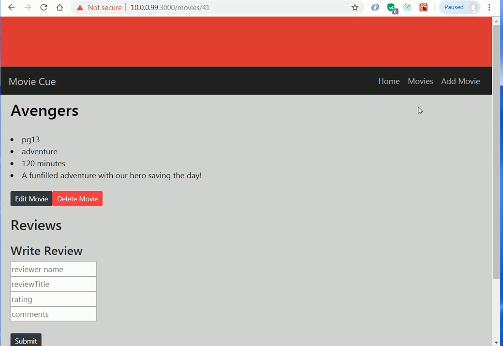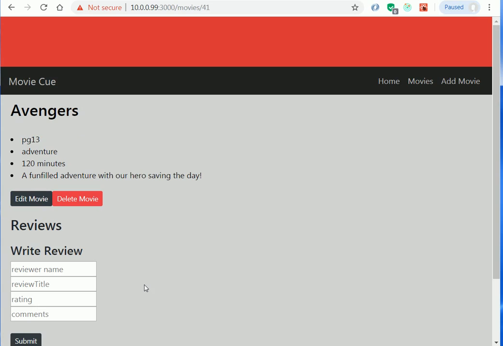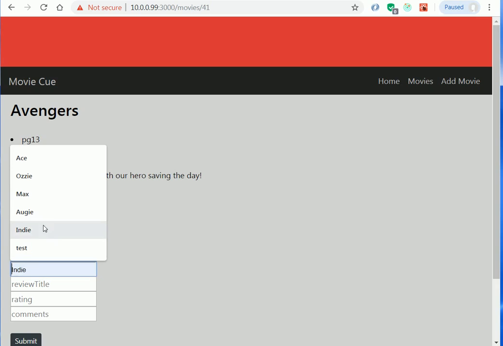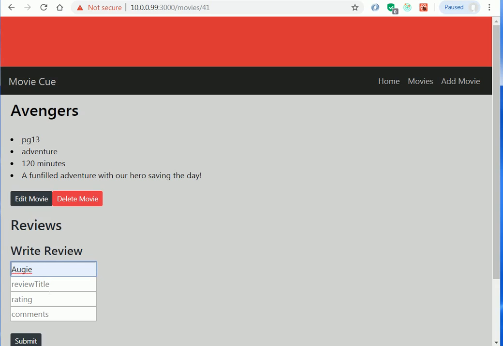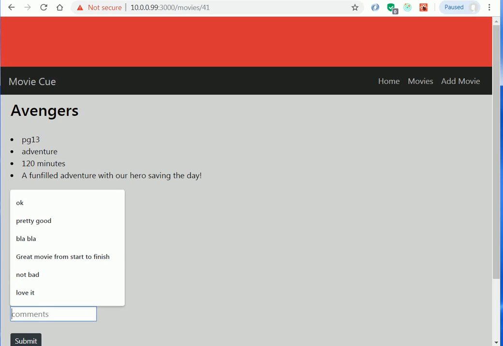If we go back to the listing of the movies, you'll see that Avengers is now shown at the bottom of the list. You can click on that, and it brings you back to the show page. Now if we want to write a review on this movie, we can say Augie went in there, he saw the movie, thought it was great. Let's see, gave it 5 stars and said it was a great movie start to finish.